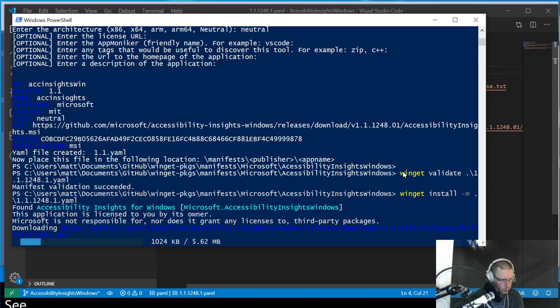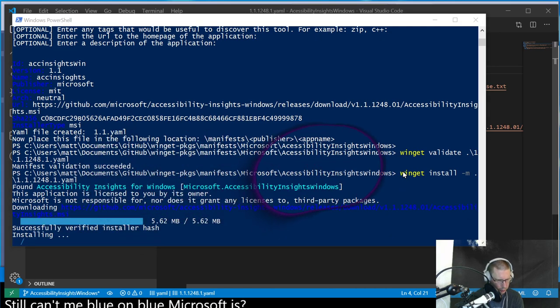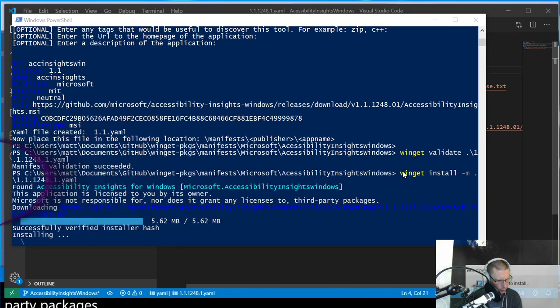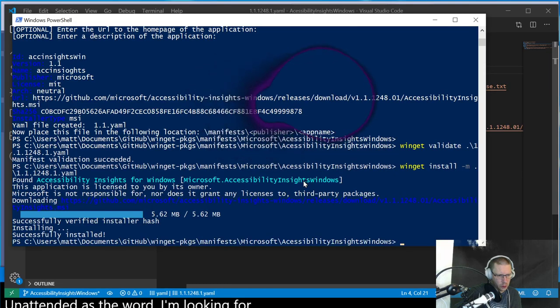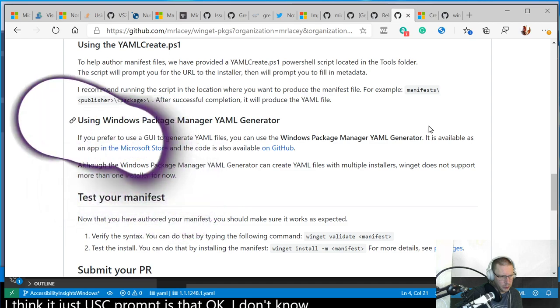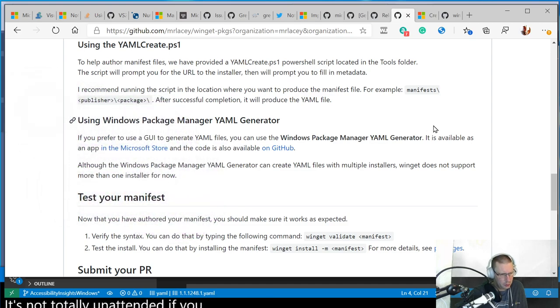Using Microsoft on. Still can't read blue on blue. Microsoft is not responsible for, nor does it grant any licenses to third party packages. Successfully verified install hash, installing. Ooh. I thought this was supposed to be anonymous. Not anonymous. Is it anonymous? Unattended. That's the word I'm looking for. Oh, got a prompt about, I think it's just a USB prompt. Is that okay? I don't know. It's not totally unattended.